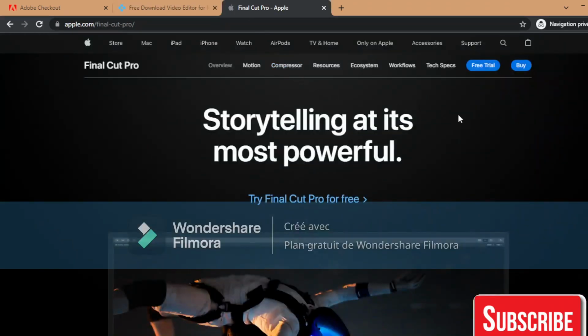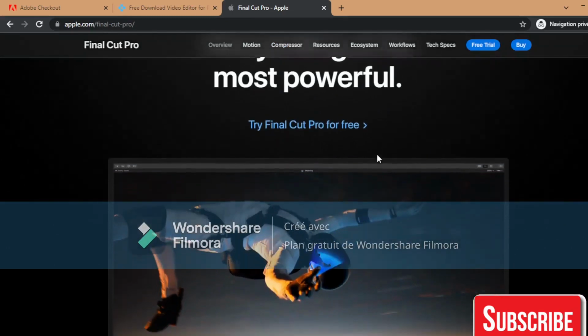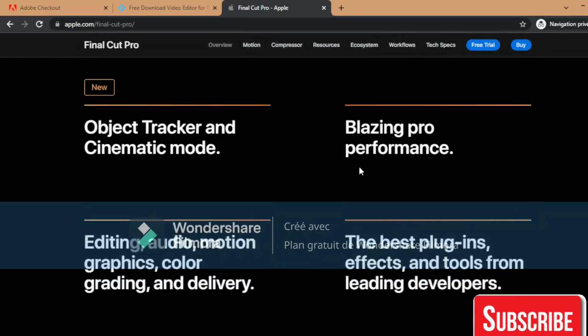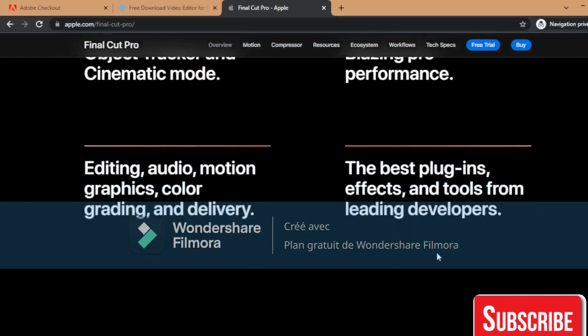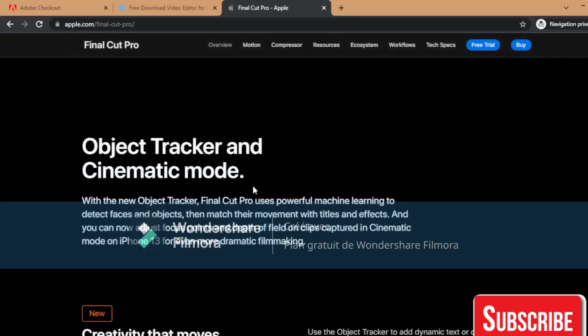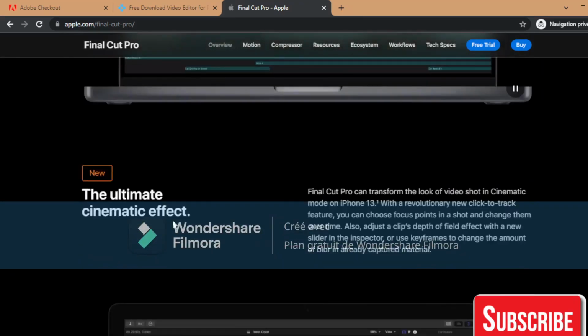And the third alternative is Final Cut Pro, so editing at its most powerful, as you can see here. For the new, it's Object Tracker and Cinematic Mode, Blazing Pro Performance, editing audio, motion graphics, color grading, and delivery, the best plugins, effects, and tools from leading developers, Object Tracker and Cinematic Mode, creativity that moves, as you can see here, the ultimate cinematic effect.